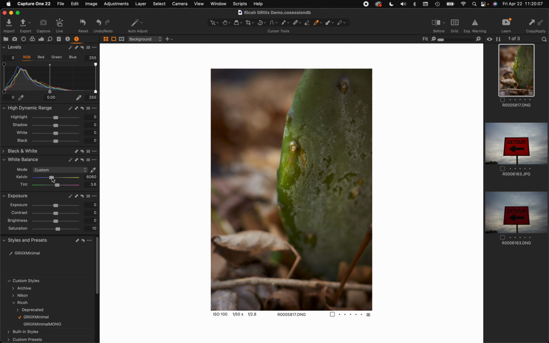Now, hopefully Capture One will release an update in the near future that will provide us with official GR3X support, and all of this will be unnecessary. Until that time, this is kind of my process.